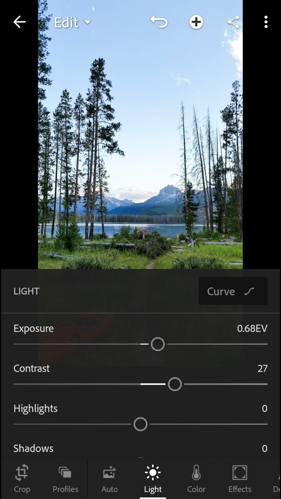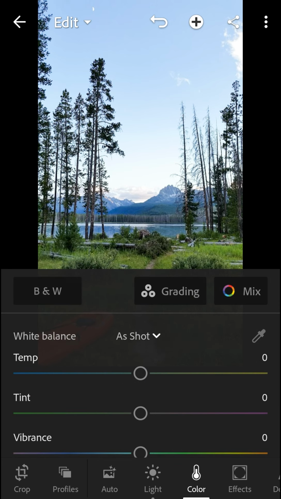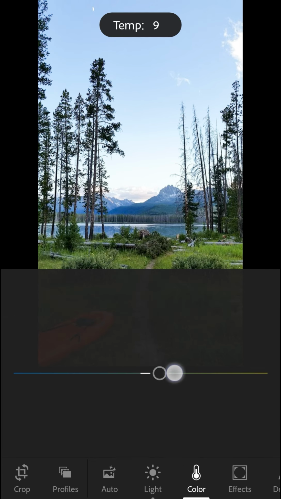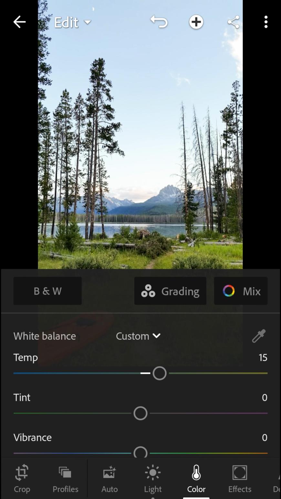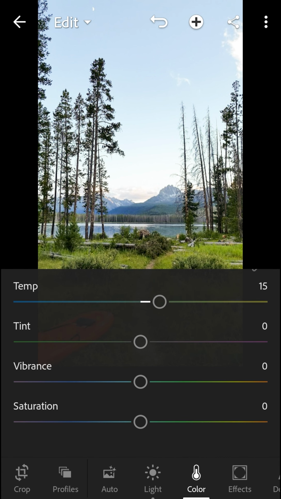Let's next go into the color section. And I think this image overall has a cool tone, and I want to warm it up a bit. So I'm going to go ahead and click on temperature. And I'm going to go ahead and click and drag that a bit to the right. Warm the image up a bit. I like that better.